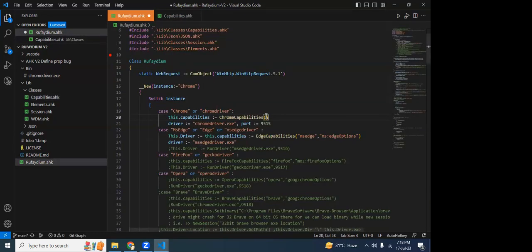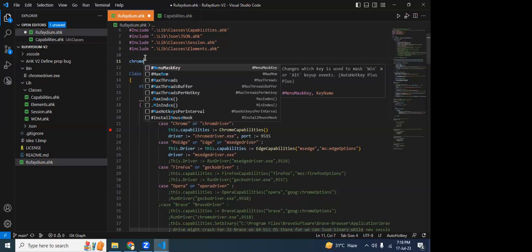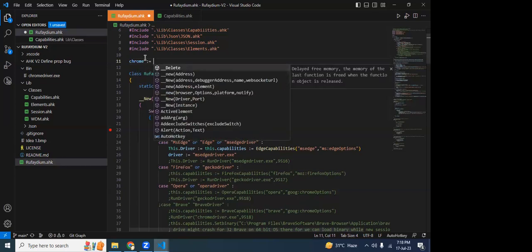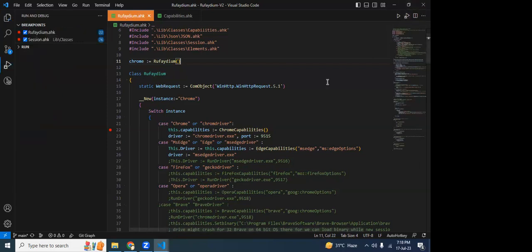That's what it is. But let's stop the code here. Can you test it? Can you run it? Let's see if you get a Chrome capability there. We can do this here. Chrome, you can just add instance and Rufaydium, and that's all. Just run it, right? It should stop at the Chrome instance.